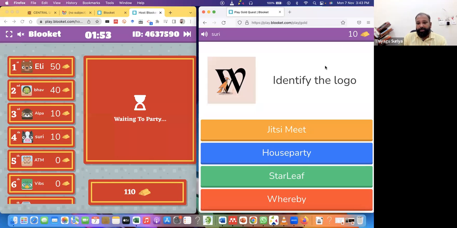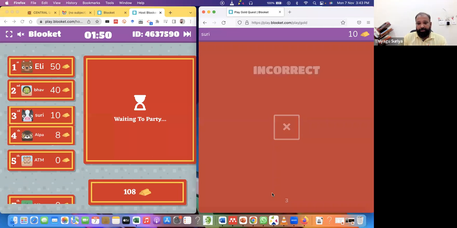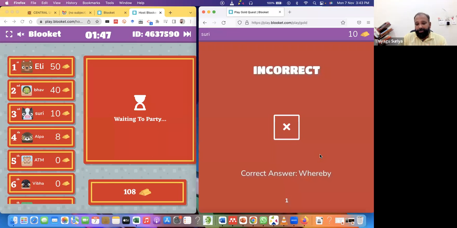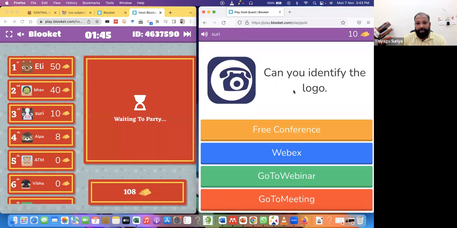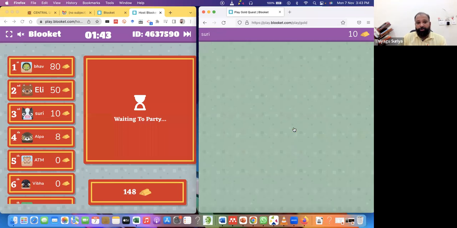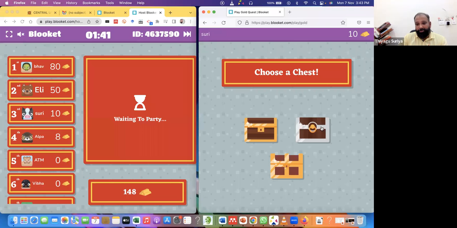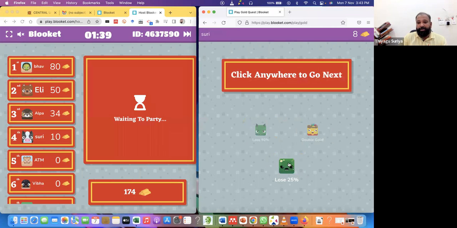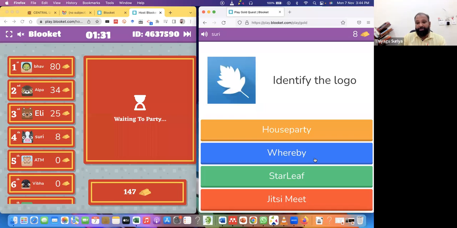This is called House Party. Yes, it's also wrong. Okay, so you have to give the correct response. Can you identify this? This is called Free Conferencing. Now I have the 3 boxes. I have to select 1 box here. Lost 25%. Even I have the better. Even though I reduced 25% of this, I get 10 marks only.